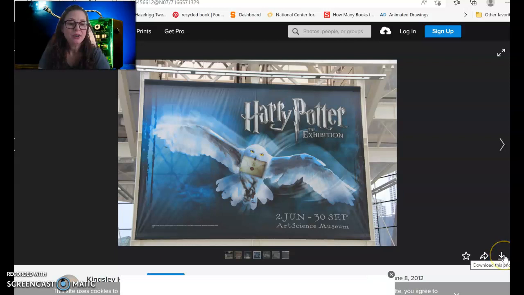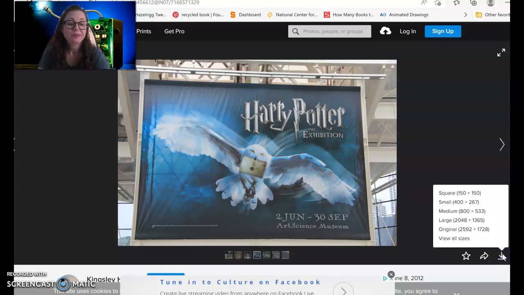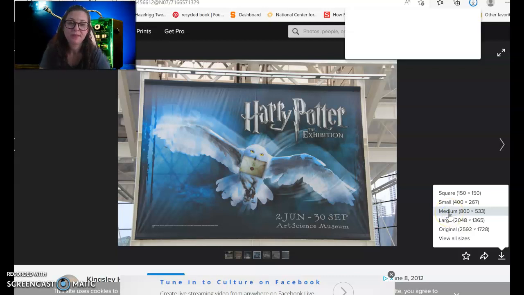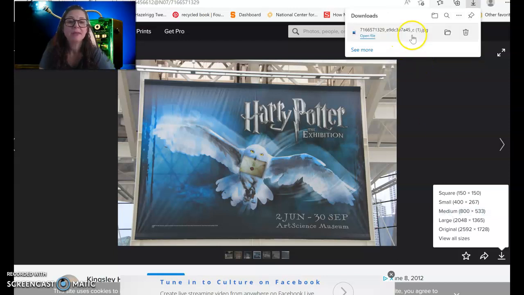I can also download this photo. And if you see, it gives me different options for how I want it to be presented. Square is really teeny tiny, so I'm going to go for a medium. Then what it will do is it will open it in a JPEG format for me. And then I can open the file.